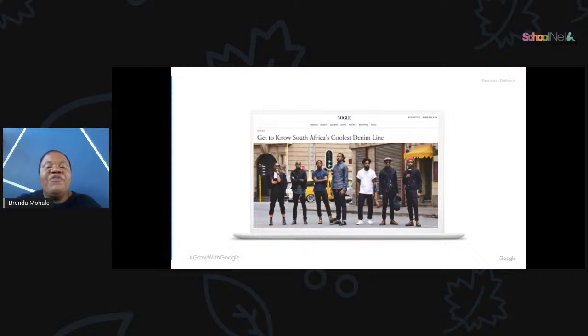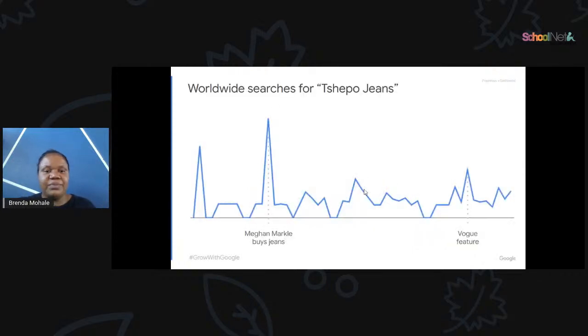Some local people had no idea that we have a young person locally making these beautiful jeans until the Duchess of Sussex came and bought from him. So that was how we got to know South Africa's coolest denim online.